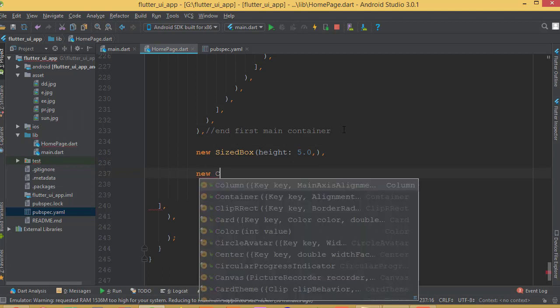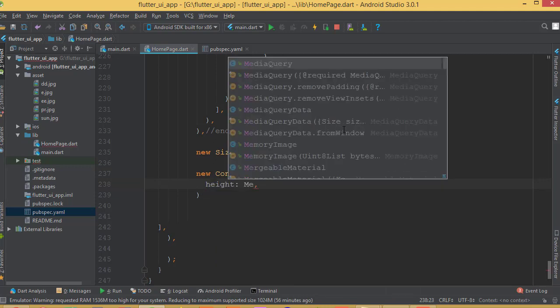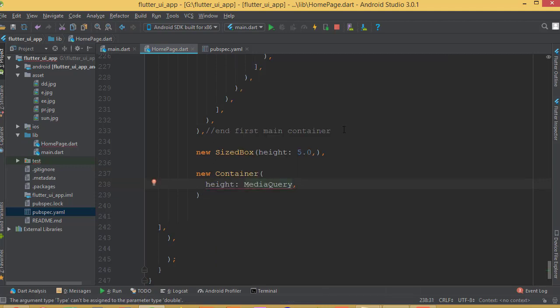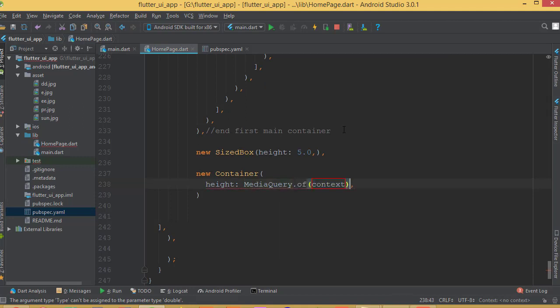For this container we need to define the height, and this time I'm going to use MediaQuery so that we can get the rest of the whole height. So MediaQuery.of(context).size.height, and for width it will automatically take the full space. Now define the margin as EdgeInsets.all(10.0), because we defined margin 10.0 for our previous container, that was our first container.